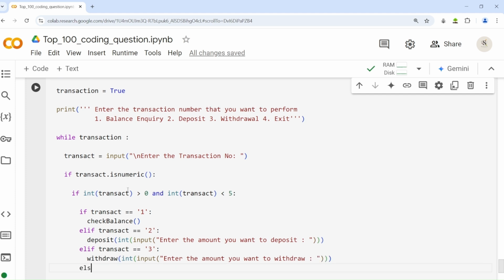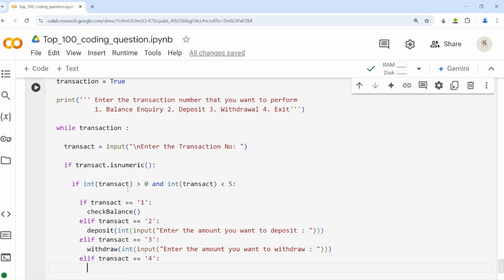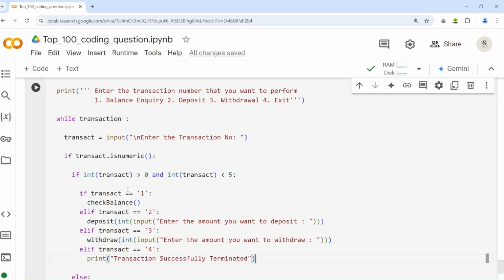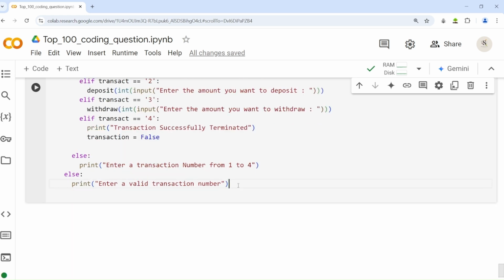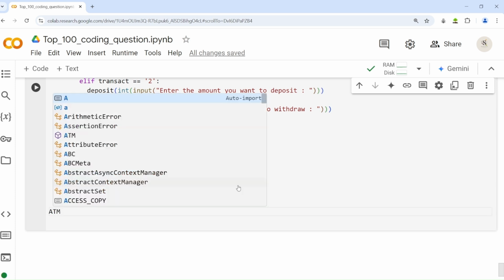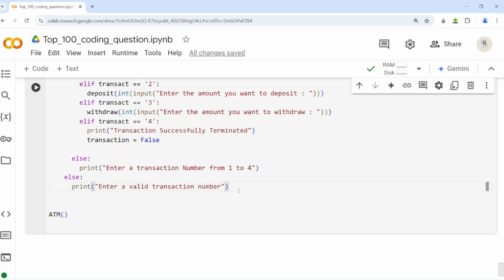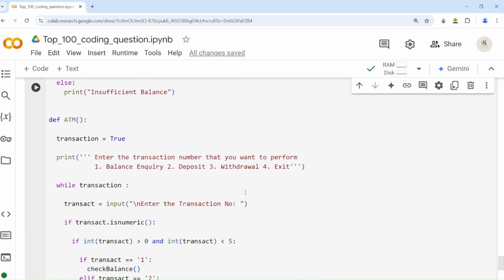Else, if the transaction value is 4, then we print the transaction has successfully terminated and then we terminate the program by initializing the value of transaction to false. Now that we have defined all our functions, it's time we call the important function, that is ATM function. Let's now look for any errors or warning signals.